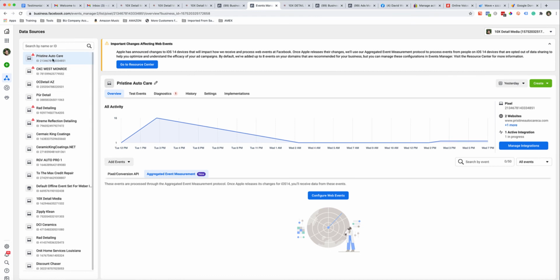And then all these little notifications pop up, but that's all you do. So after you set up the events, then you go to aggregated event measurement. Just to recap, hit configure web events, and then go into it. Okay, and then find the domain that's verified. It's very important you have your domain verified first before you go into it.